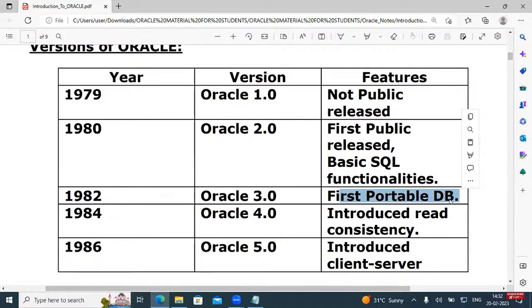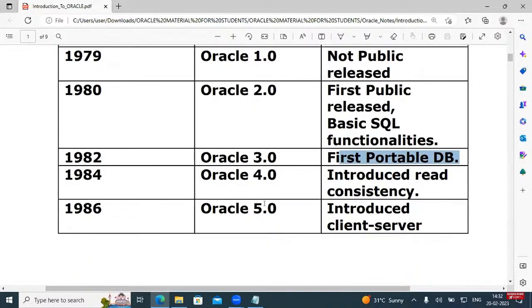But from Oracle 3.0 onwards, they designed the database servers to be movable. That means we can carry a database from one location to another location, and that is called the first portable database. Now, in 1984, Oracle 4.0 introduced the read consistency method, so how you read the data in an accurate manner. Those kinds of methods we will see in our classes.